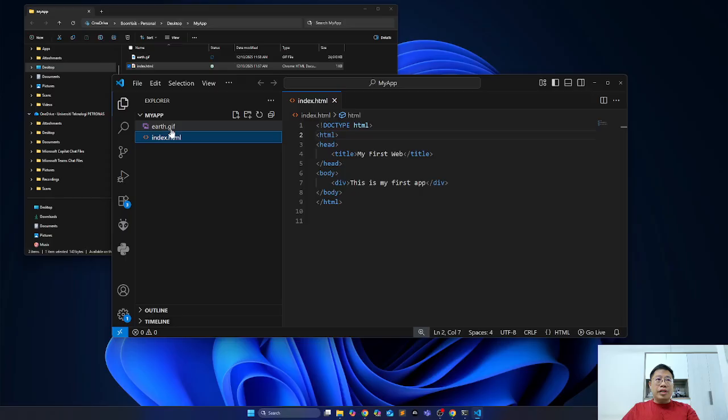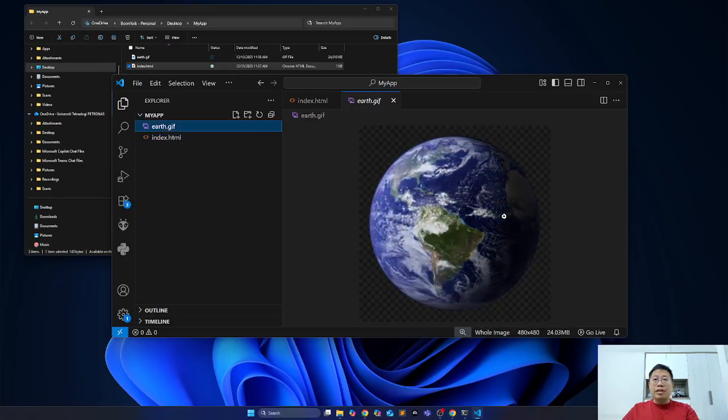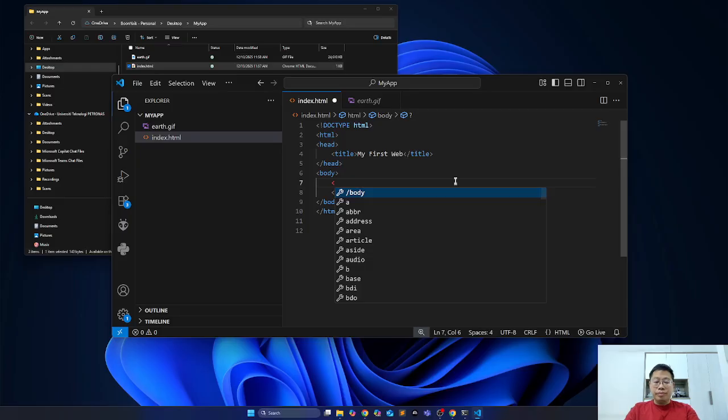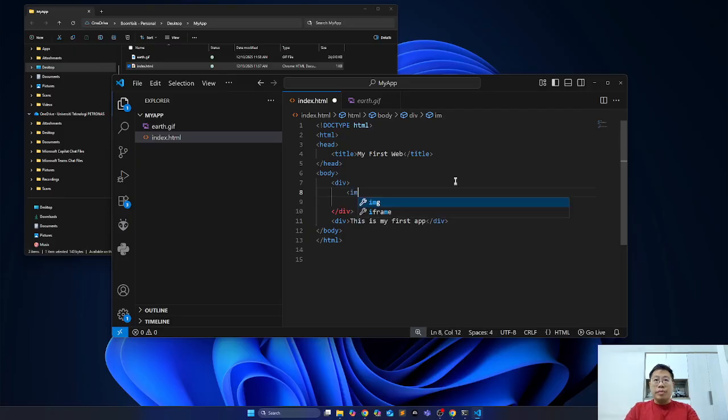Now let's check this out. You should see something like that. Now I want to put this into my web page. So this I'm going to do. Maybe I make a div, then over here an image. Then you can have source.